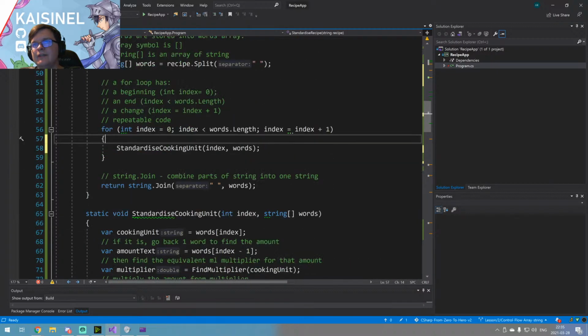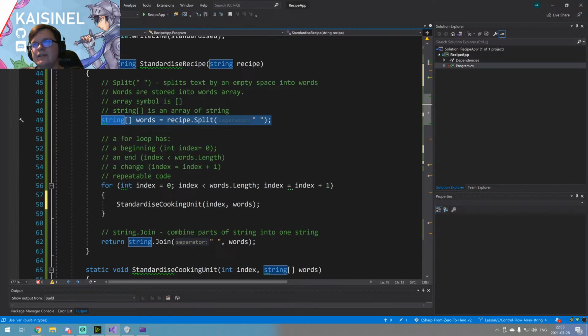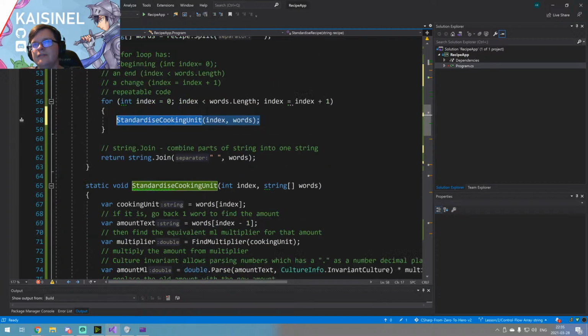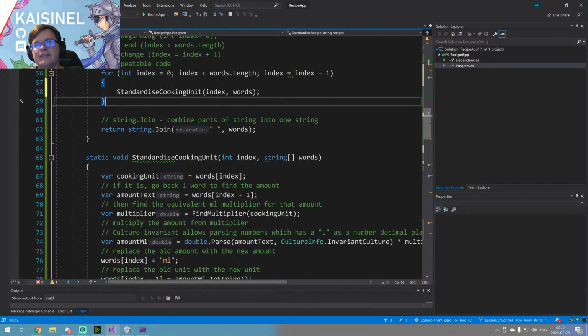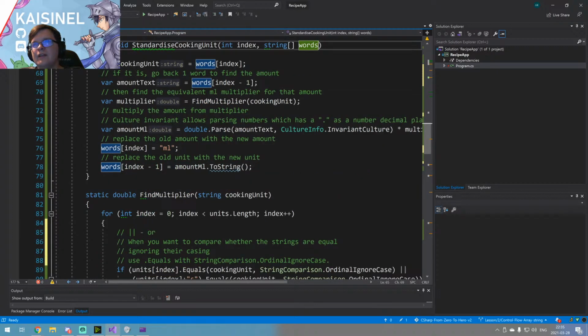So now it's slightly more readable. We can see what we're doing. We split the recipe into words. We standardize cooking unit at every index, and we join it back to a fixed recipe. So standardized cooking unit takes an index and words. And what happens next?